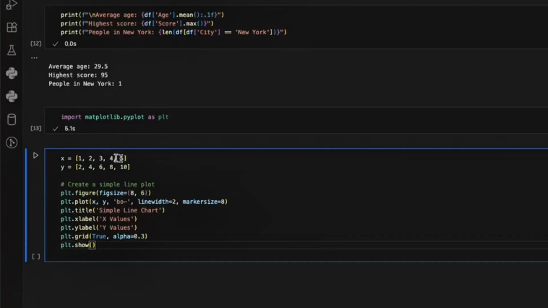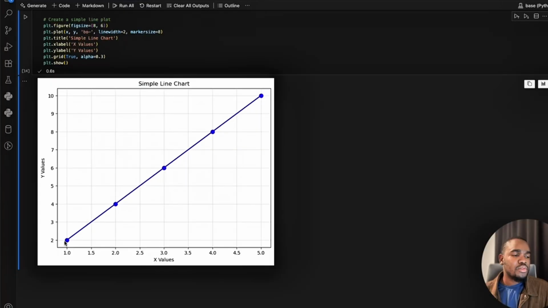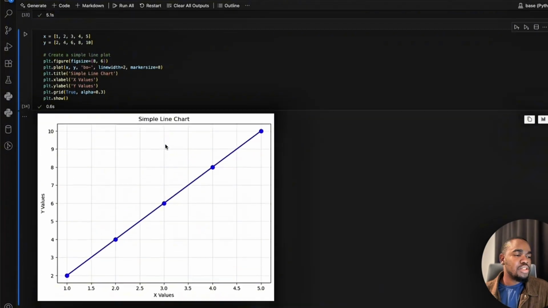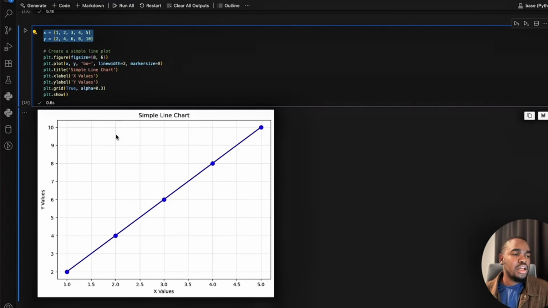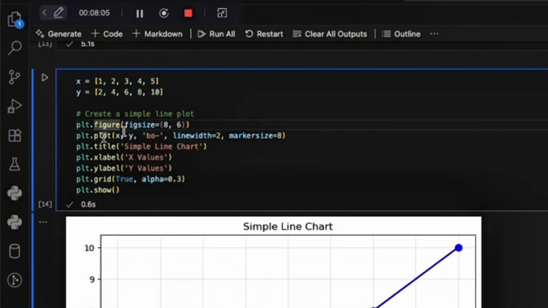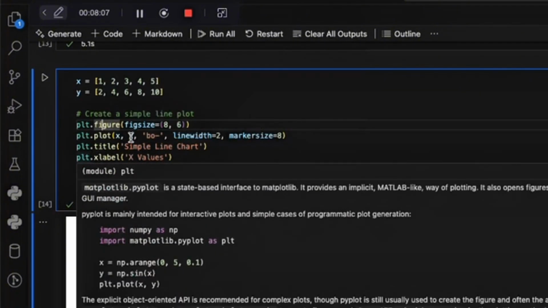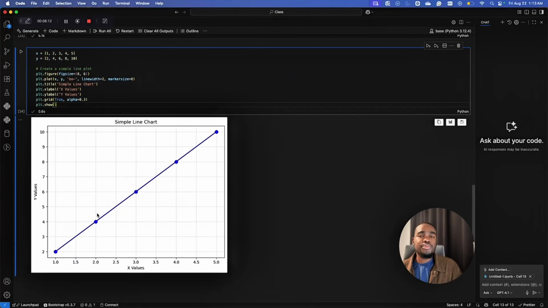So we have our x-axis, we have our y-axis, and we want to create a simple line plot. You would see these are our points from the data we created, right? So matplotlib helps us do that. You can see plt is the package we are calling. Then we have these functions: figure, plot, title, xlabel, and all of that. So plt.show then shows the plot.